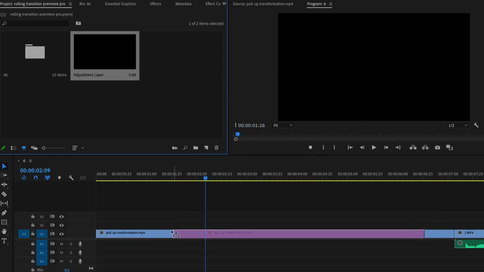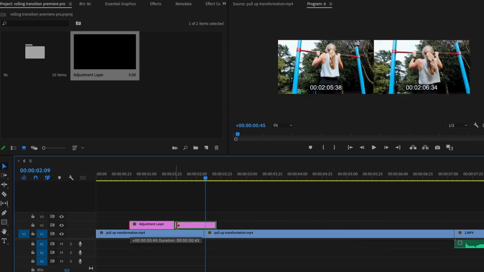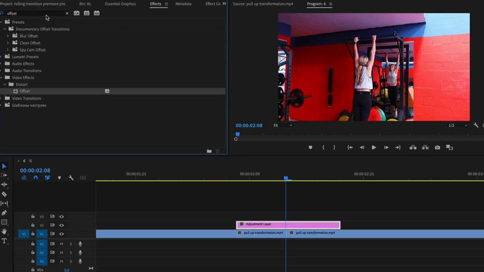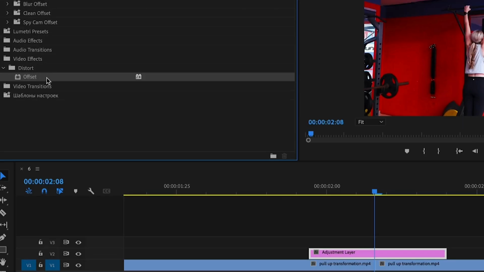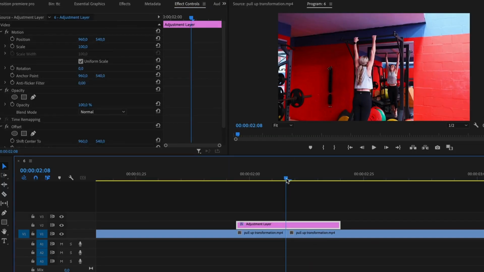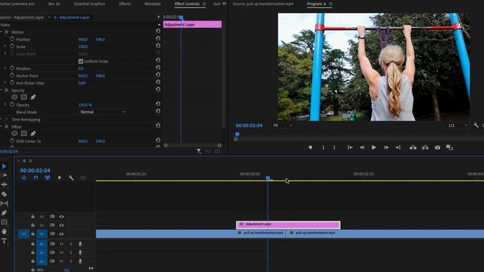All right, let's go. In between my two clips, I'm going to drag an adjustment layer and cut it to size. From here, I search for an effect called offset. Next, you're going to click and drag this effect onto your adjustment layer. Now, I like to move 6 frames over to the left from the center.